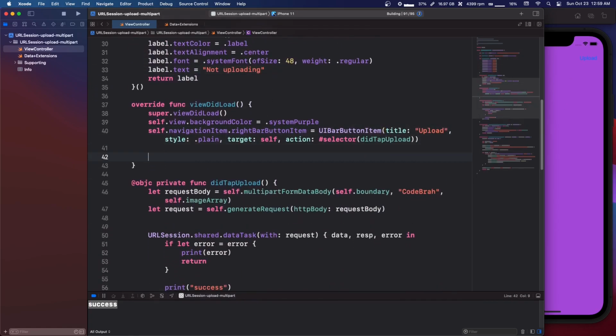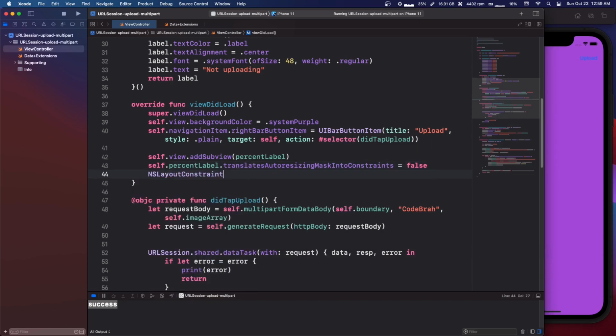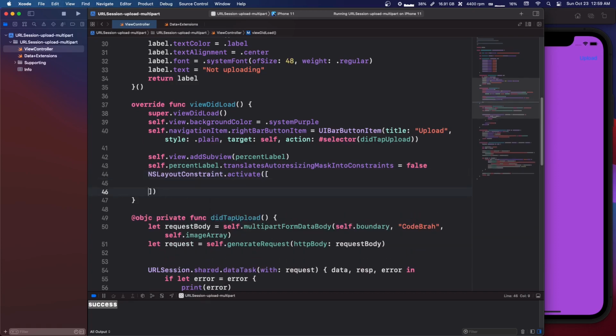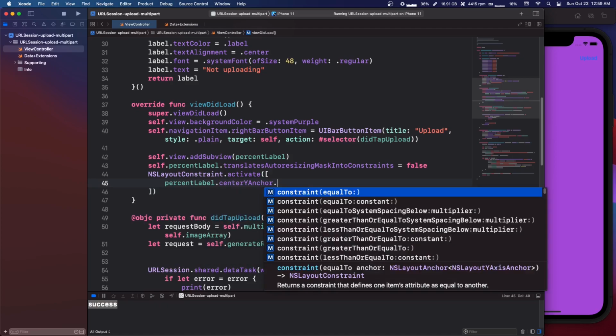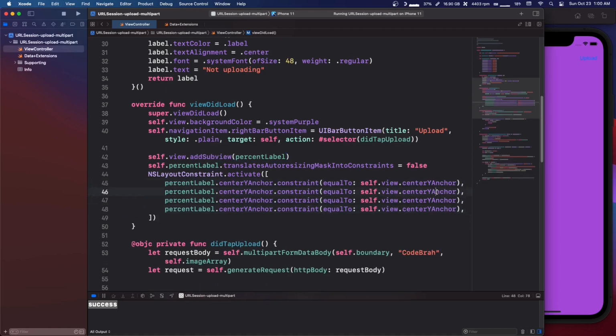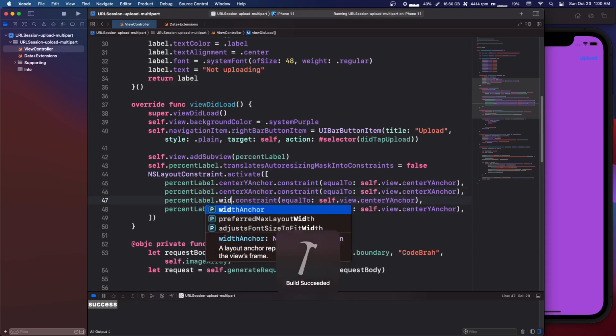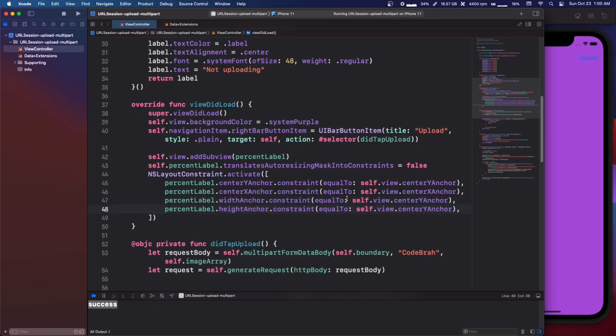So now in our viewDidLoad, this isn't very organized, but whatever. I'm just going to say self.view.addSubview, and we're going to do percentLabel. We're going to copy it and say self.percentLabel.translatesAutoresizingMaskIntoConstraints equals false. Then we're going to say NSLayoutConstraint.activate and pass in an array. percentLabel.centerYAnchor.constraint equal to self.view.centerYAnchor, with a comma at the end. We're going to copy that four times. We're going to do centerXAnchor for the second constraint, and then a widthAnchor and a heightAnchor. We're going to make these equal to constant, 400 for the widthAnchor and 120 for the heightAnchor.